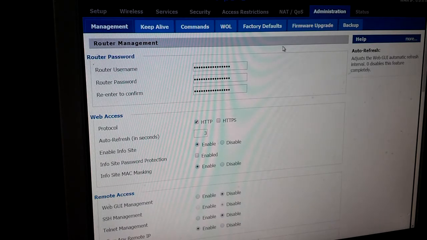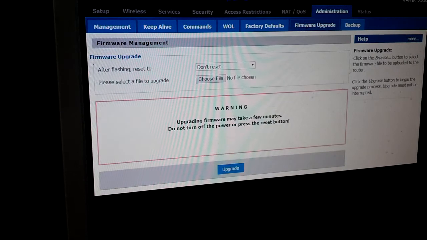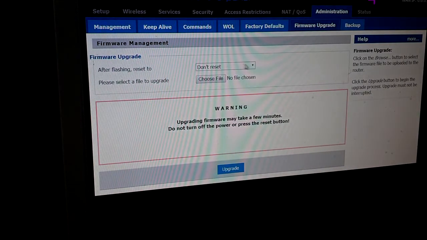So, the default password is admin and root. Okay, so we did that. And then, we got to go in now and hit a firmware upgrade. And, we're going to reset the default setting. And then I'm going to choose a file, but I don't want to show my structure, hold on.